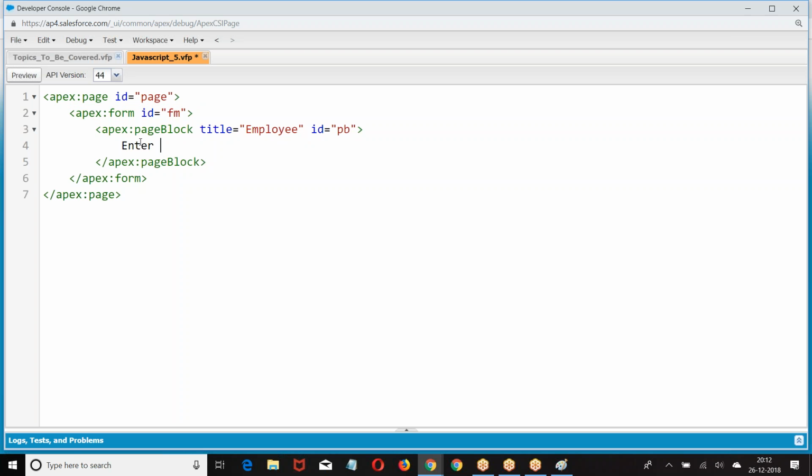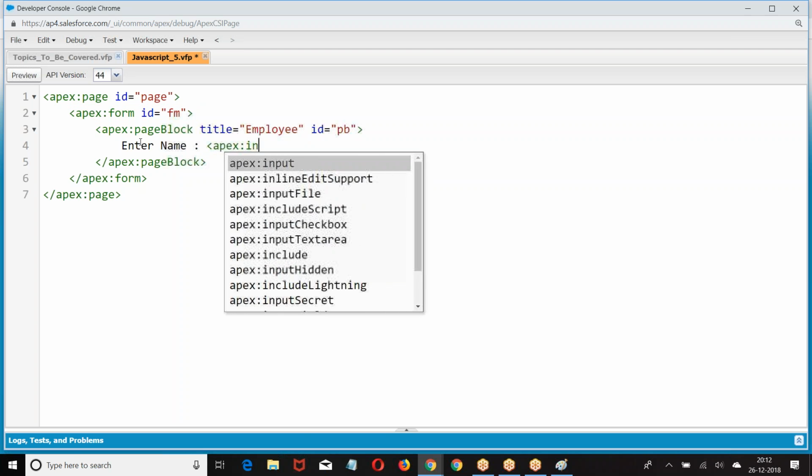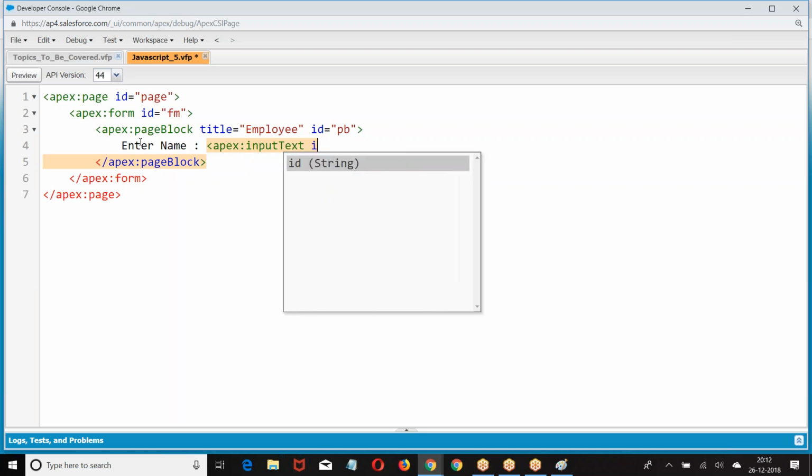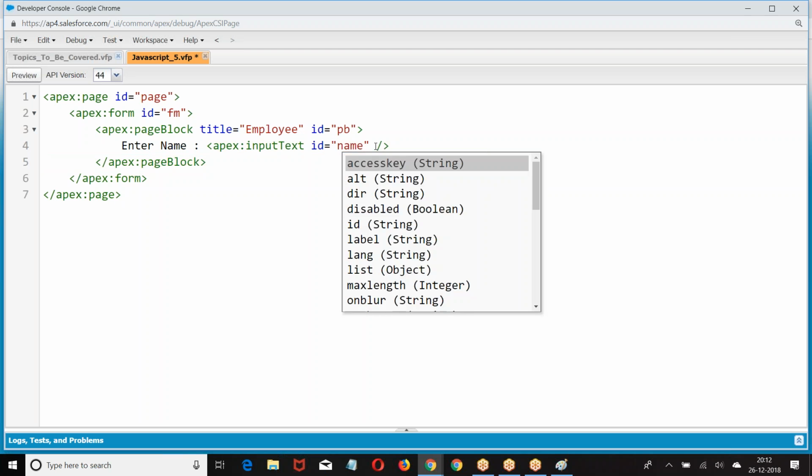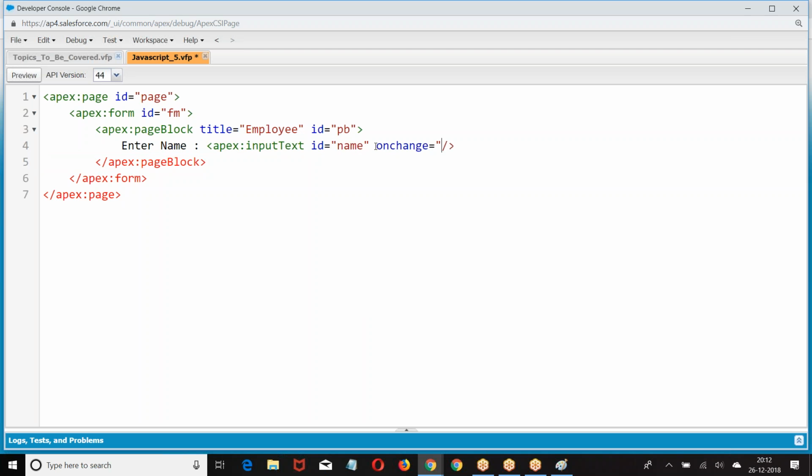I am giving enter name. Apex input text. Ready to go. Now, what I was giving on change. What was that? Whenever the value of the name changes, invoke a JavaScript function called show.